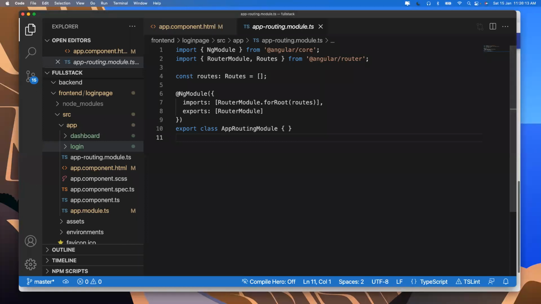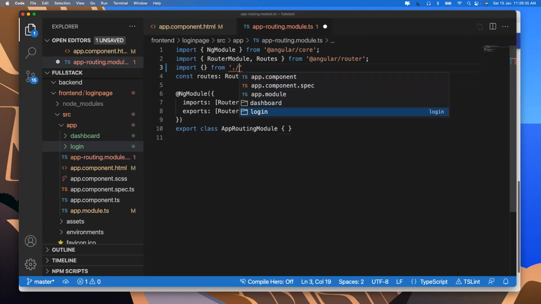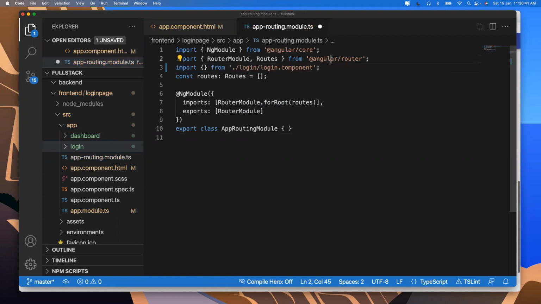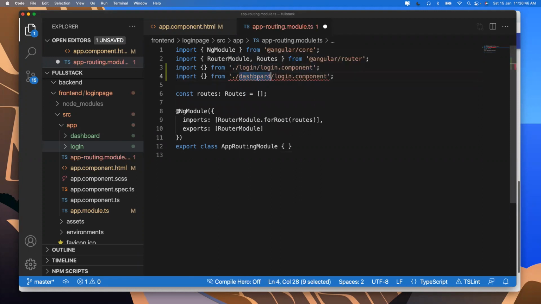Now comes the interesting part. First thing first, I have to create my routes, and the routes have to be created because if anyone is navigating to my path, it should know which component it has to go to. So the first thing that I need to do is import, from, and my path is login and login component. If this part is done, let's take the next one also, which is nothing but my dashboard. Here, let's call this login component. Let's call this dashboard component.